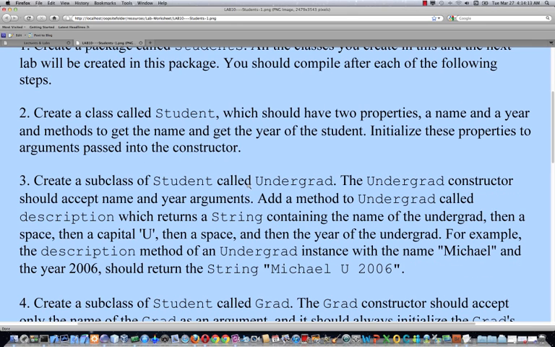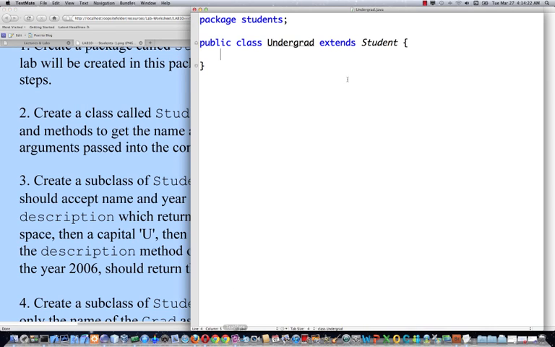The undergrad constructor should accept name and year. Okay, name and year argumentoችን ይወስዳል. Public undergrad takes name and year ይወስዳል. So instantiate ለማድረግ we use keyword super.